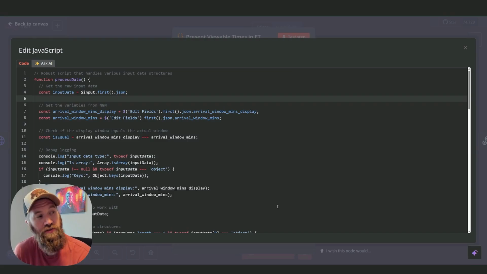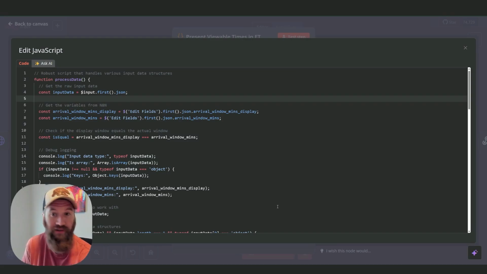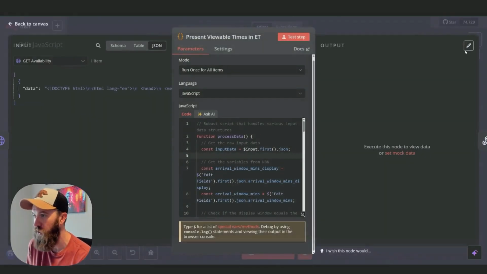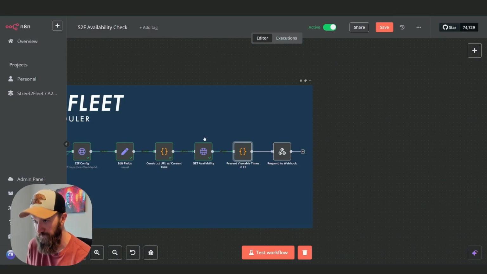This gets availability and outputs a JSON object that has a bunch of Z times, which a user is not really going to be able to read and understand what's going on. So this function basically presents the information in a much more viewable way and converts it to the appropriate time zone, right? Because we're dealing with Eastern time here for this particular build.